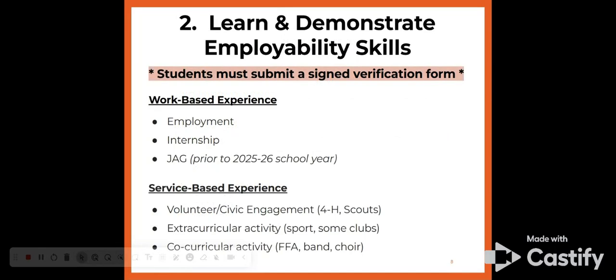The second category is to learn and demonstrate employability skills. There is a wide variety of ways you can meet this requirement. Common ways are by a work-based experience, which can include a part-time job, an internship, or if you completed JAG prior to the school year. Other ways you can meet this requirement is through a service-based experience, such as volunteering in the community, some sort of civic engagement, such as 4-H or Scouts.